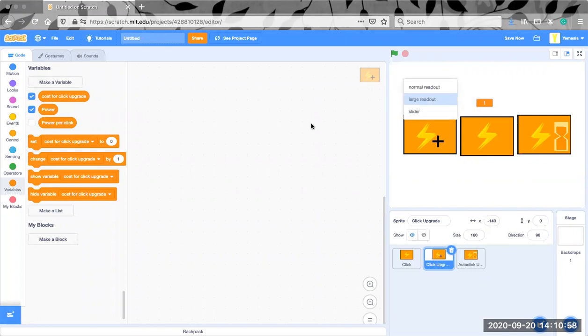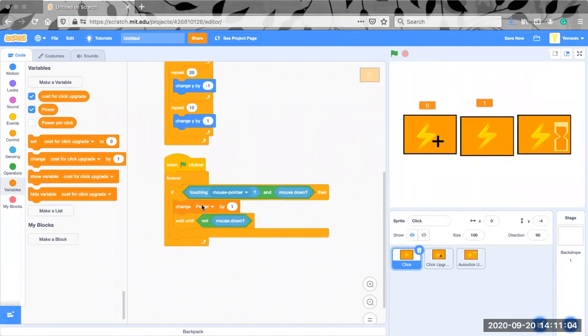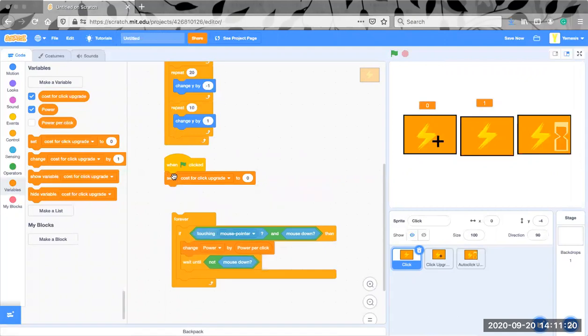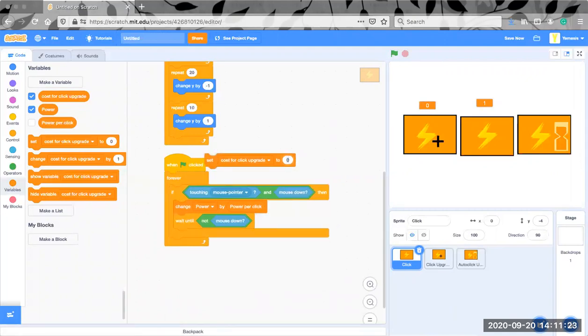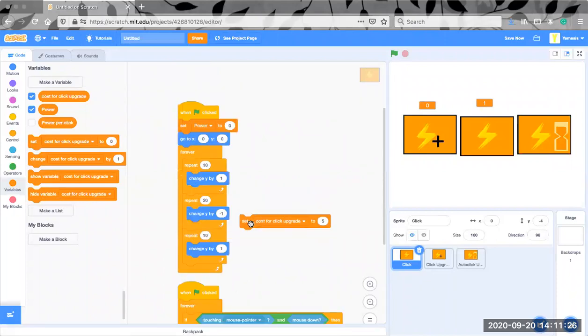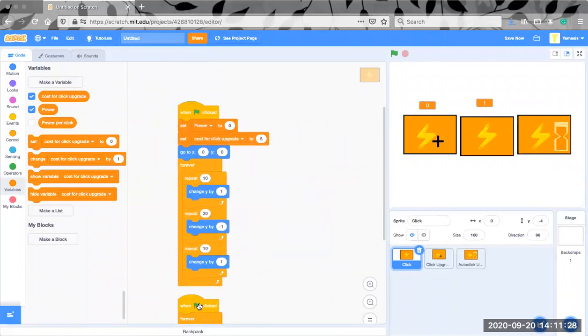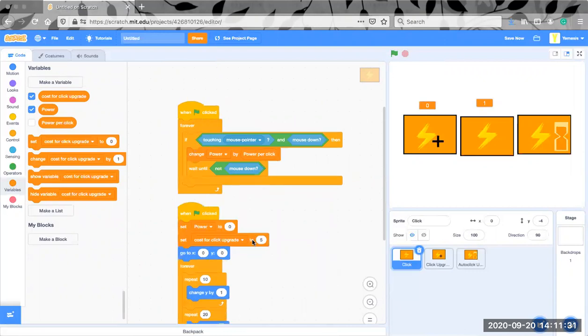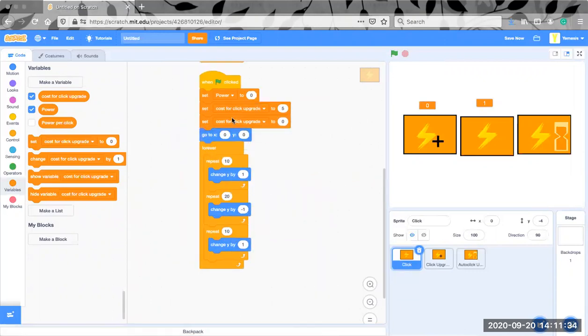And now first you just hide power per click and turn that into a large readout. You're gonna put it there. And now for the click, you're going to change power by power per click. And in between those two, drag set cost for click upgrade to 5, and you're gonna drag it here. And you're gonna drag set power per click to 1.